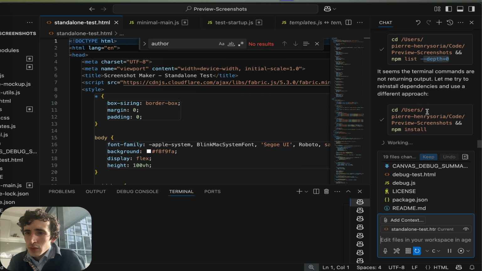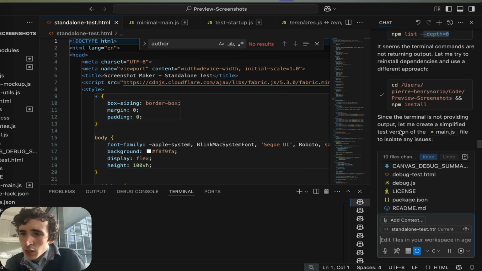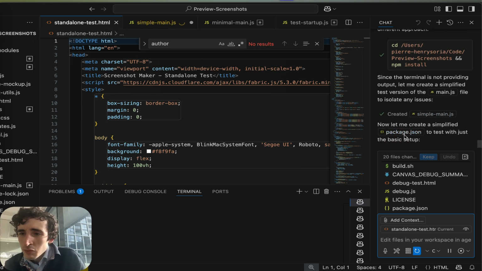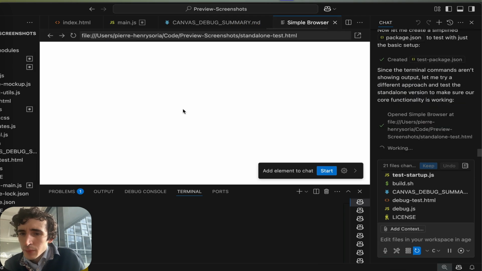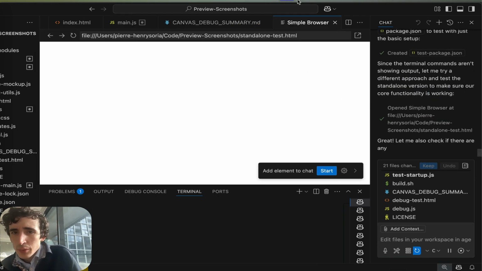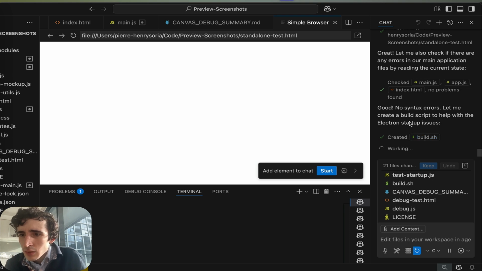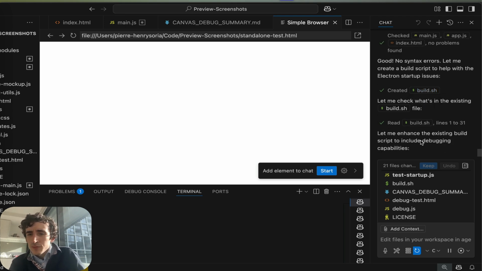npm install, yes, and there. Seems familiar. The issue, alright. Simple main test. Now let's create a simplified one. Alright, it's now using again the simple browser to debug quicker this way. Good. Check.js, app.js, no problems there. So it's now creating a build.sh, a bash file. Interesting.